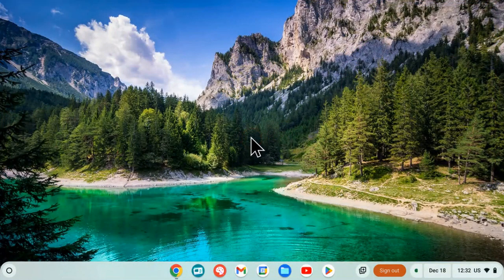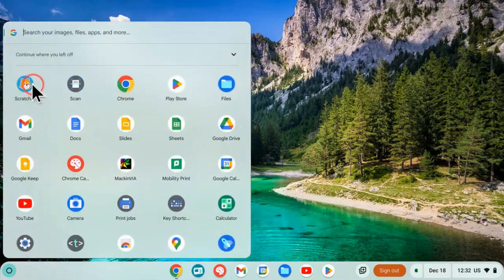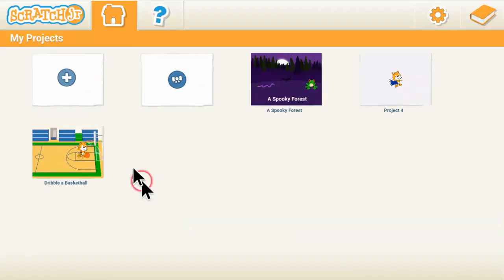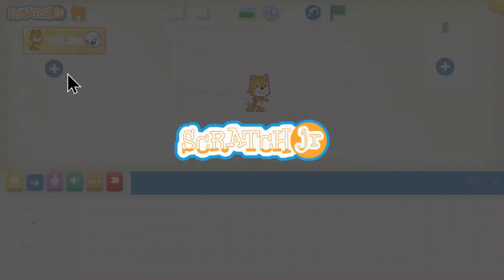Today, we're going to do a project that's called Make the Moon Rise After the Sun Sets. The first thing we need to do is open up our ScratchJr app. We're going to go to our launcher button and click on the Scratch Cat. Then we're going to wait for it to load. After it finishes loading, we're going to click on the House button, and then we're going to click on the blue plus sign to create a new project.